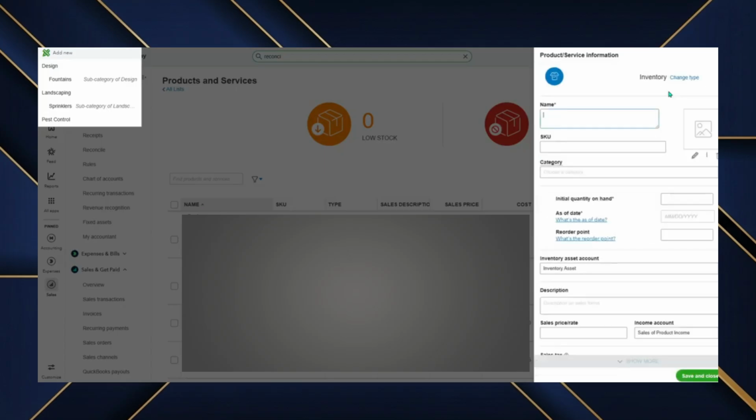Enter a clear name, optional SKU, and a customer-facing description, then set the sales price and your costs so profitability reports make sense. If you track stock, turn on quantity tracking, add the quantity on hand, pick the inventory start date carefully, and set a reorder point if you want low stock reminders.